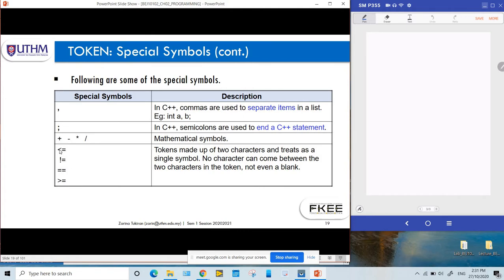There are tokens that are made up of two characters like this. If you have the less than operator and equal operator together, this will be treated as a single symbol.